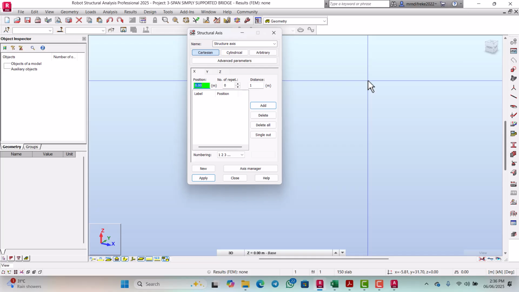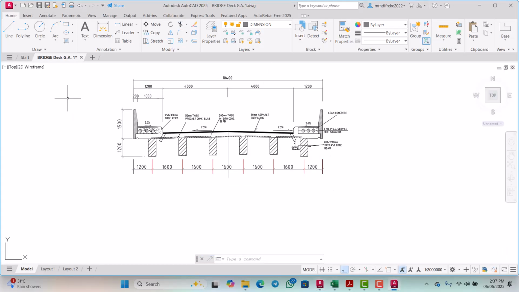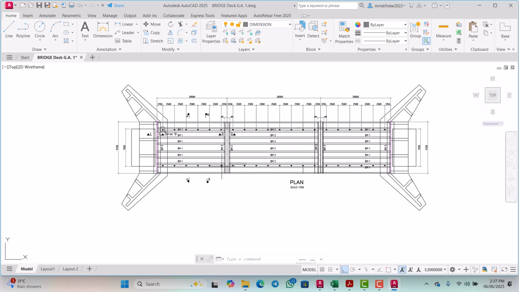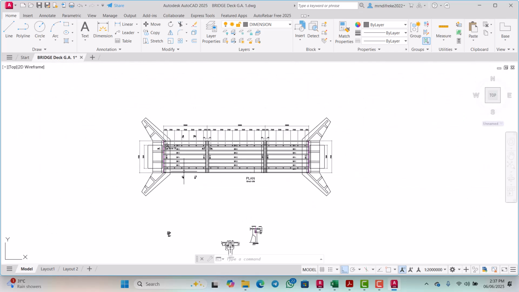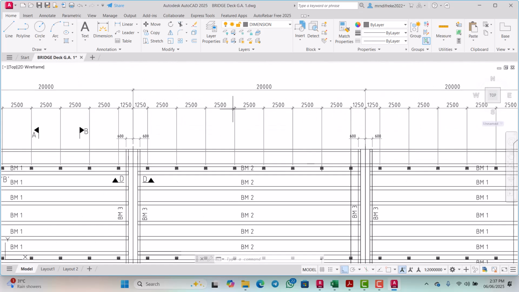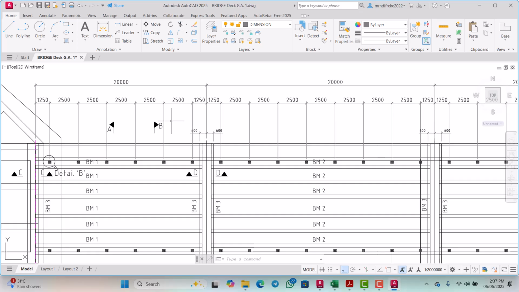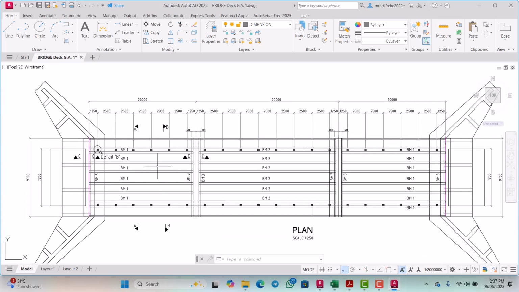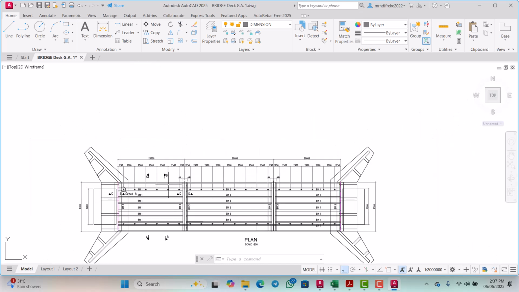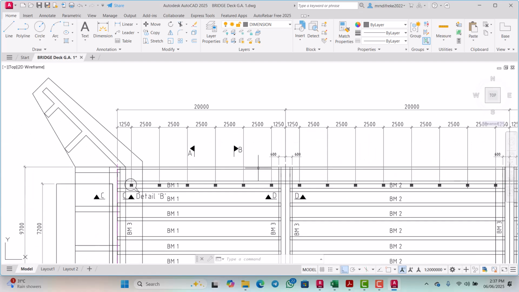So you come to the structural axis. We want to start with the X. The X-axis represents the transverse section of the bridge, while the longitudinal represents the Y-axis. So this is the longitudinal, this is the transverse. The transverse is this section that we are cutting. We want to define this first before we define the longitudinal.